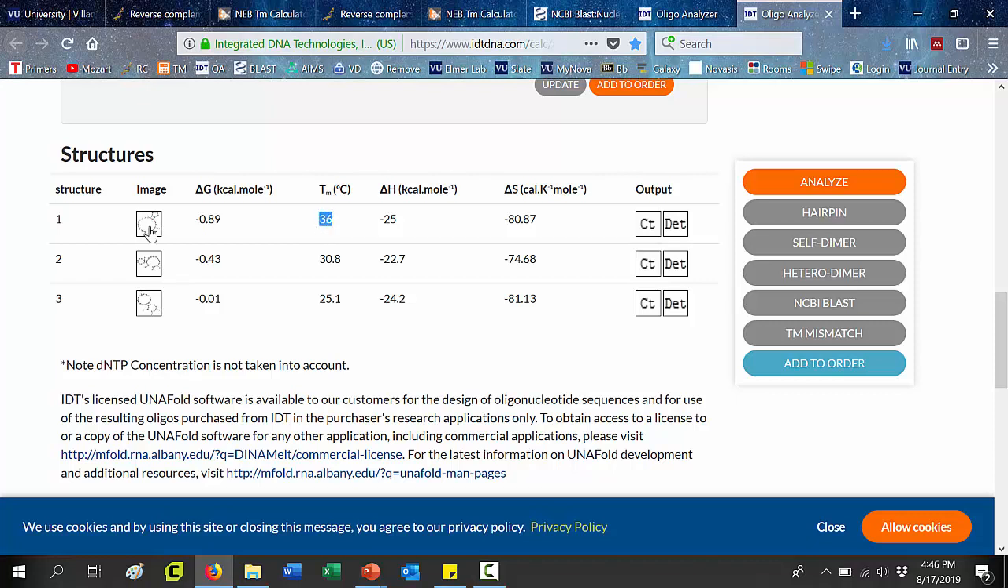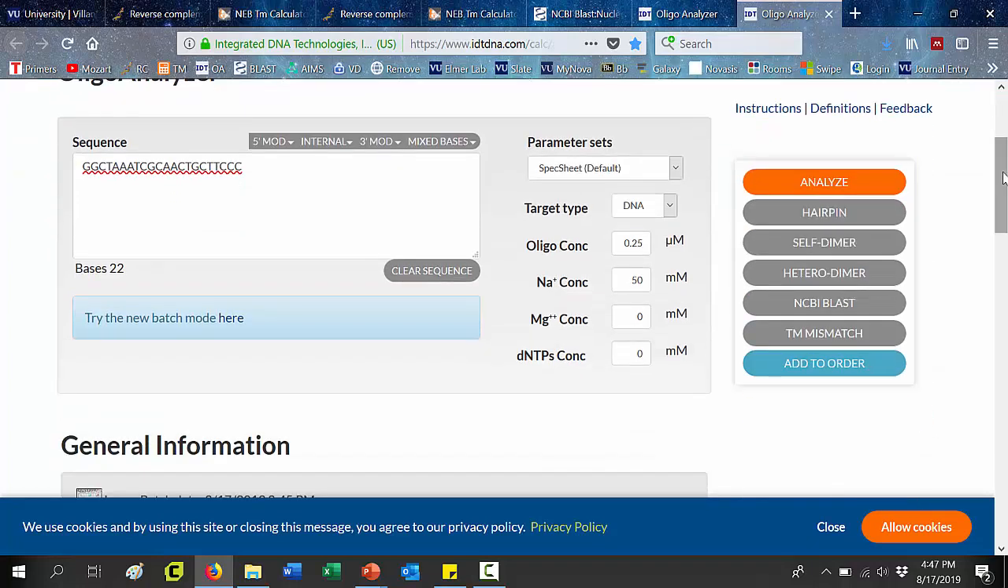But if we saw a hairpin here that had a melting temperature that was much higher, something around, let's say, 50 or 60 degrees Celsius, that might be a cause for concern, and it might be a good enough reason to redesign that primer completely. But in this case, it's really not a problem. And anything below 50 to 60 degrees Celsius, I disregard. Okay, so hairpin doesn't seem to be an issue for this.